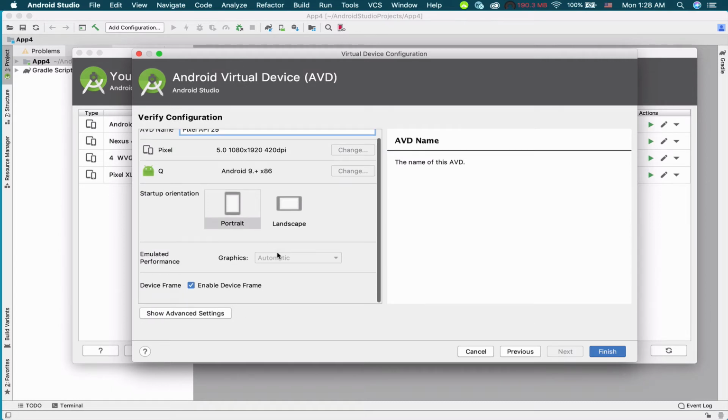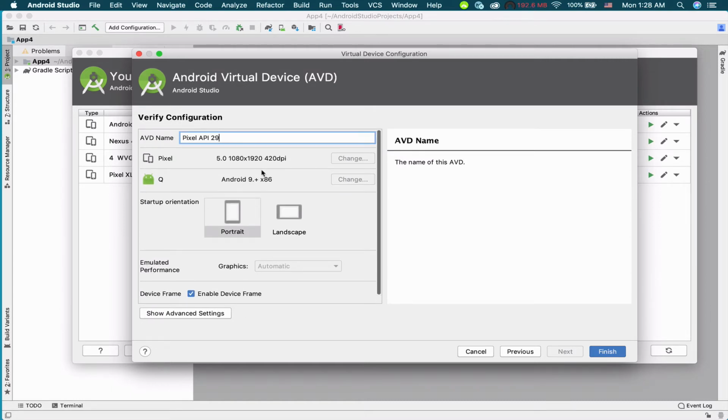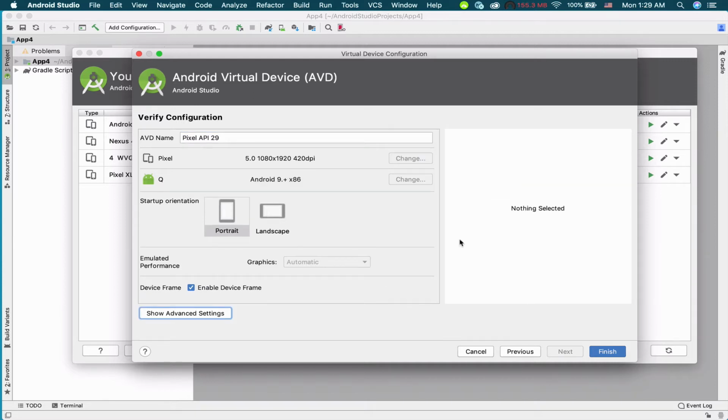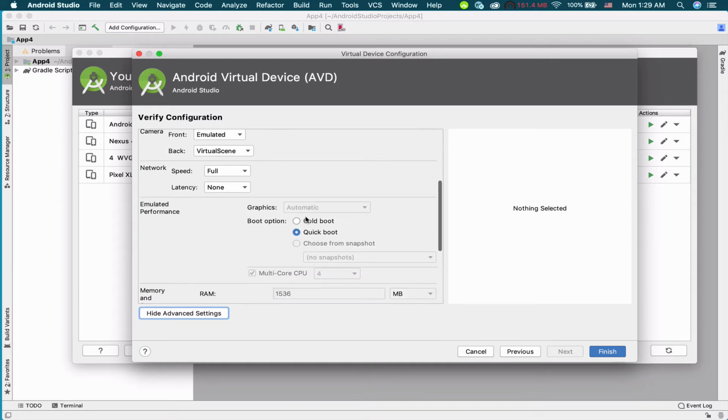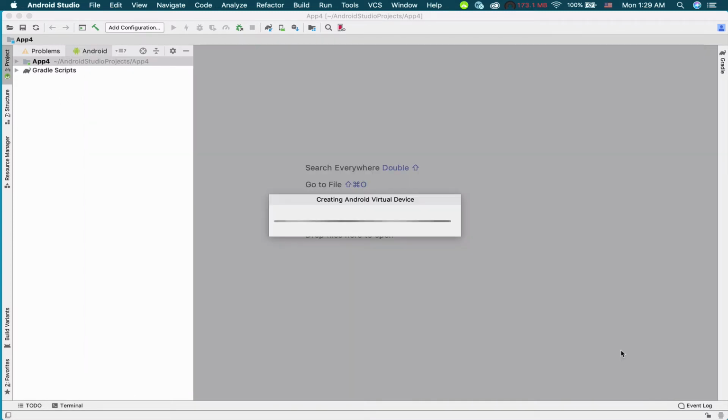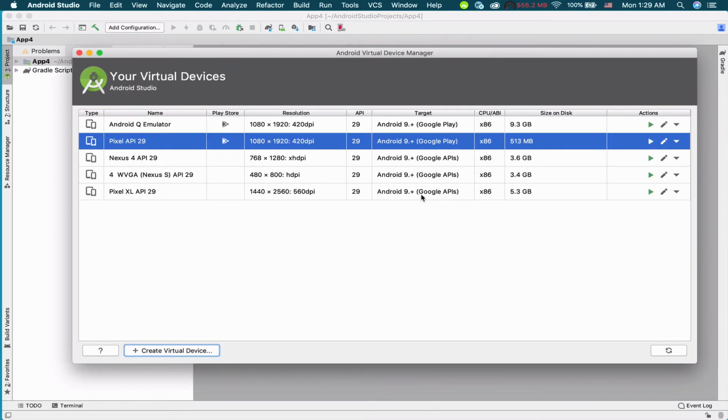Now you can change some of the settings of your emulator. I recommend that you leave these settings as default, but if you want to take a look at the other settings, just click on Show Advanced Settings and take a look at the other values here. And just click on Finish. It's going to create the Android virtual device for us. So congratulations, our Pixel API 29 is now created.